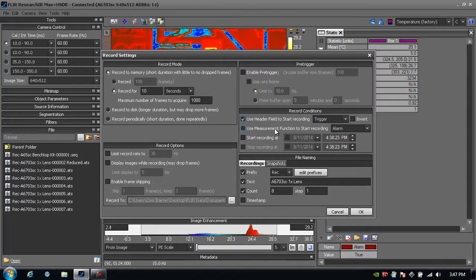Today I don't have that set up for this specific camera, but what I do have set up is the third way to do triggering within ResearchIR, and that's with the use of a measurement function. Now, I've already created a measurement function that becomes true if the maximum temperature within my region of interest box goes above a certain threshold. In this case, I specify 26.5 degrees Celsius.